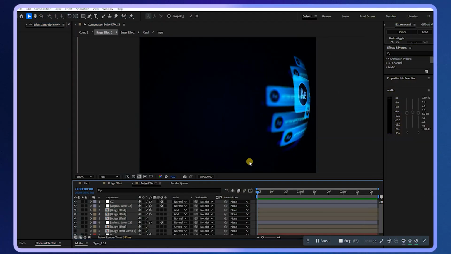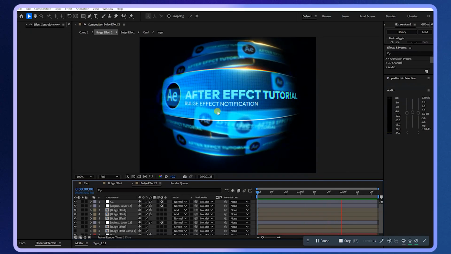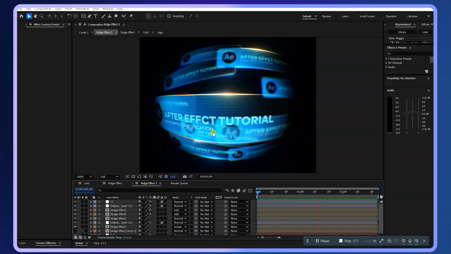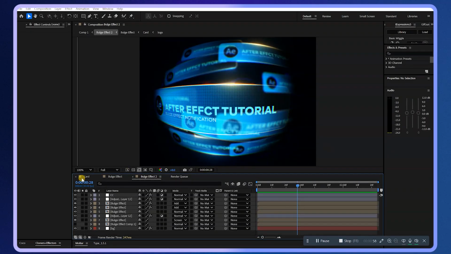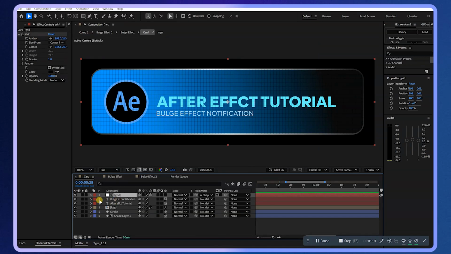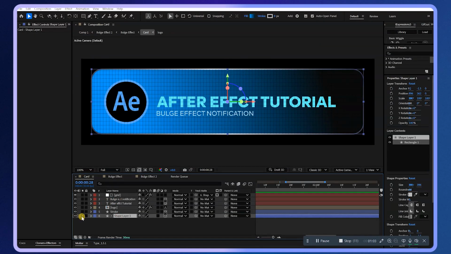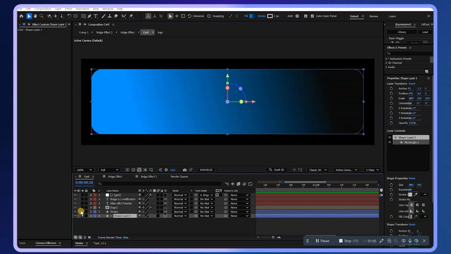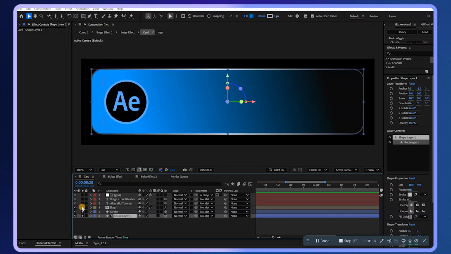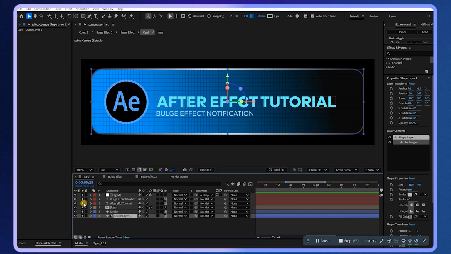So hello guys, I'm going to walk you through how I made this animation. You need to create the card. So this is the card design. As you can see, I just create a basic shape. I added the stroke, the logo, text, and that is the grid.